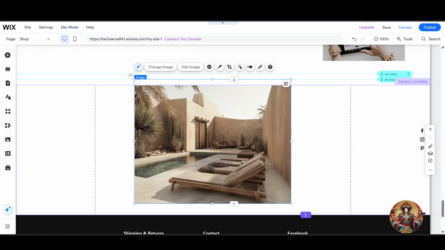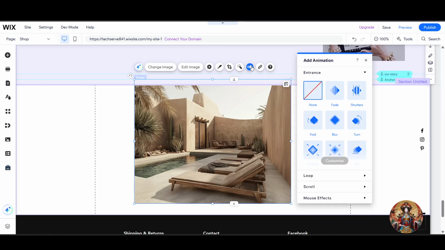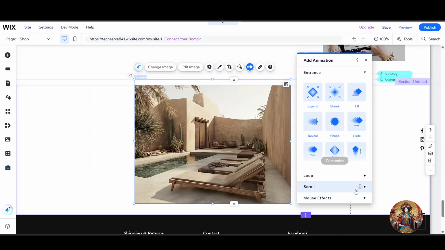Now if you click on this image, you will see this pop-up over here, where you can design, you can crop, you can add filters, and there is an option called Animation and Effect. Just click over here, and you will see four types of animation, where you can get entrance animation. For example, I will use blur image.